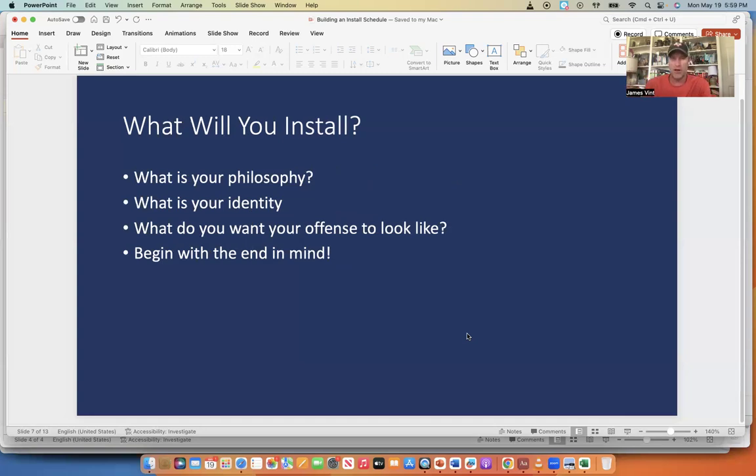Now, what are we going to install? This is where, as an offensive coordinator, you have got to have a philosophy. What is my philosophy as a coordinator? And then from there, what is our identity? Our identity concept. All right. When we talk about identity, I'm talking about identity concept. It is that hat rack concept. It's that thing that we're going to keep coming back to.